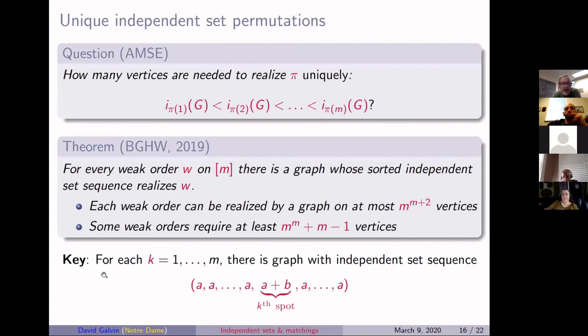I won't say anything about the details of the proof of this theorem, but I'll just say that the key object that's needed for the proof is, can you find a graph whose independent set sequence is constant, except at the kth position where it jumps above the constant by a certain fixed amount. And it should be the same fixed amount for every position. So basically the independent set sequences become a whole bunch of shifted Kronecker delta functions.